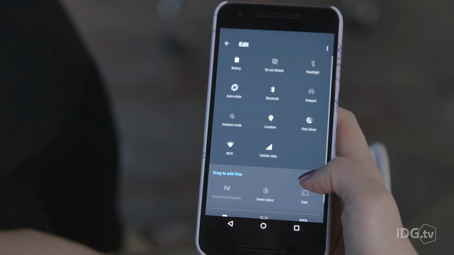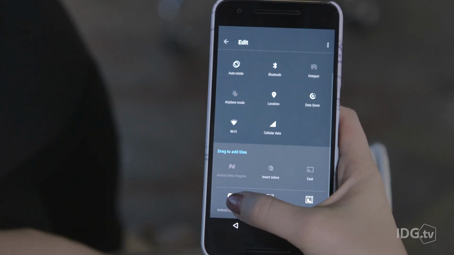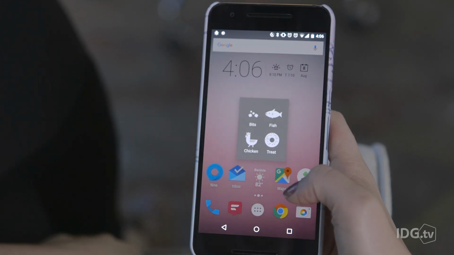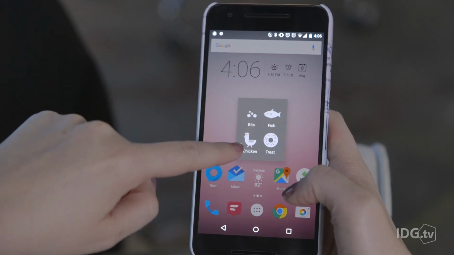To actually play the game, you'll have to add the option to your quick settings. Once that's set up, you can tap on it to leave food behind in the virtual bowl to attract kitties. You'll get a notification each time a new kitty comes to visit, and you can save that kitty to your collection and give it its own special name.